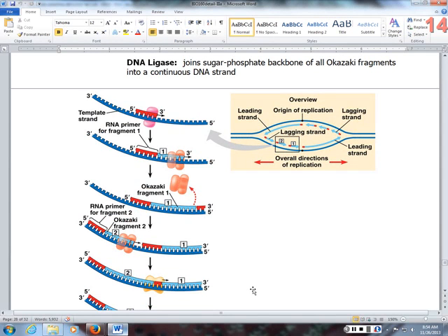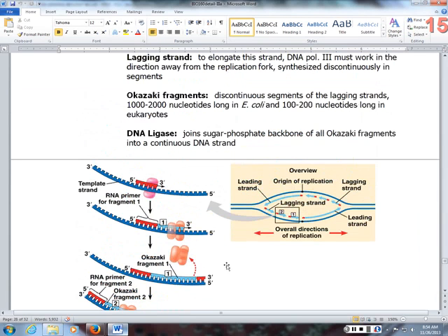What's going to happen is one has to go like this. The other one has to go this way, and it has to do it in small segments. So it's going to come and go here, come and go here, come and go here, come and go back this direction. That'll make more sense with the other picture in a minute.